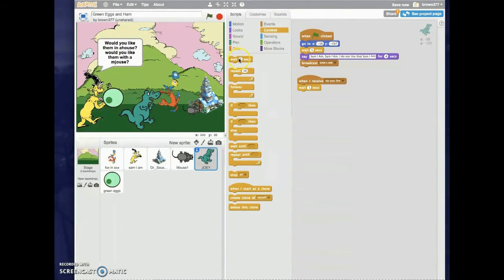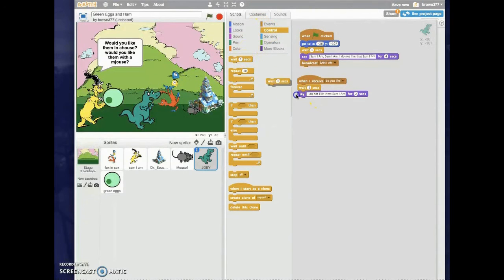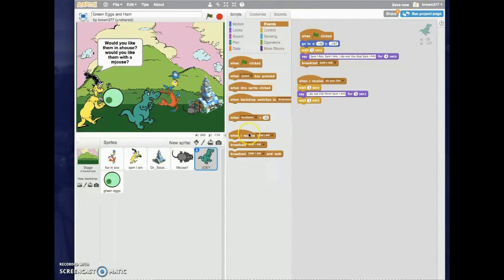After this do you like block, we're going to go back to the control scripts and add a wait for 1 second block. Then we will go back to the motion blocks, and we will add a say block, and we will change that hello message to say I do not like them, Sam I Am. And that 2 second time period is fine. Still in the Joey sprite, we are going to add another wait for 1 second block.